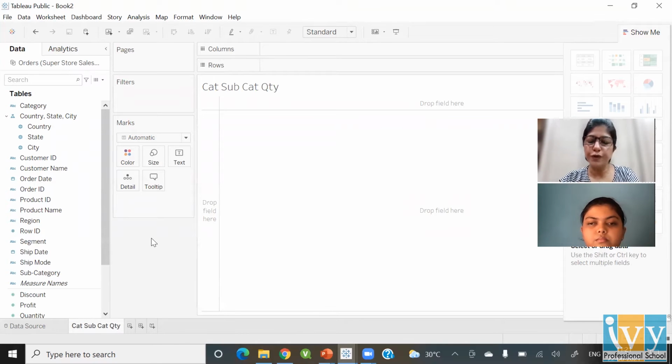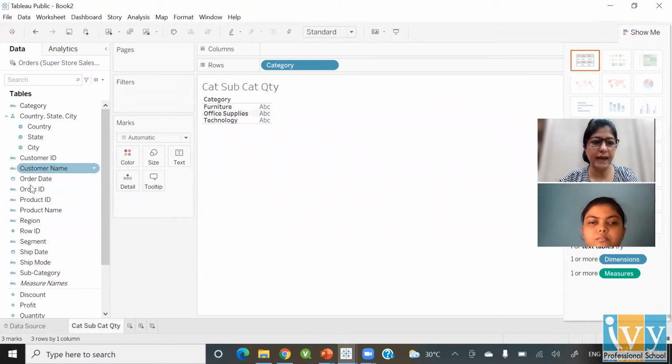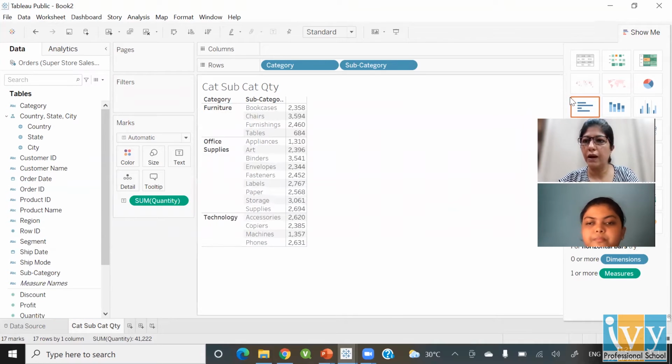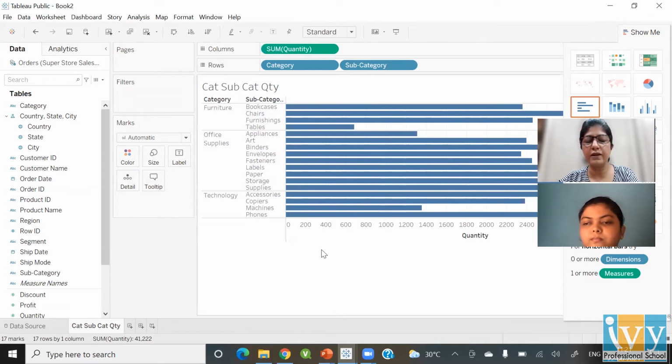Once this is done, the first steps we need to do are to create category, subcategory, quantity, right? Now our main aim is that if I'm selecting a particular element, I would want the subcategory of that element to come up. So for this purpose, we'll have to do two things. Number one, create a set, and number two, have a calculated field to provide that interaction between the set and the actions. So how would we create a set?